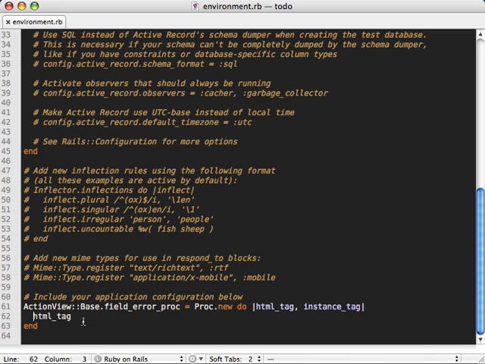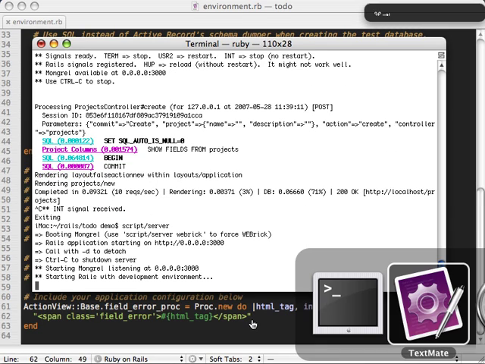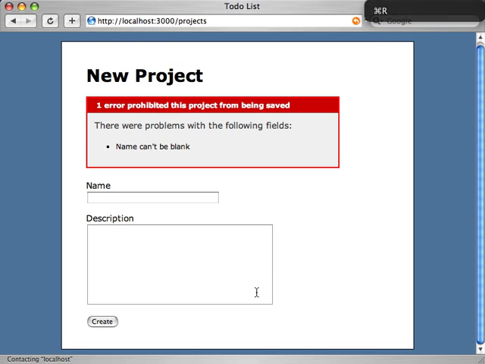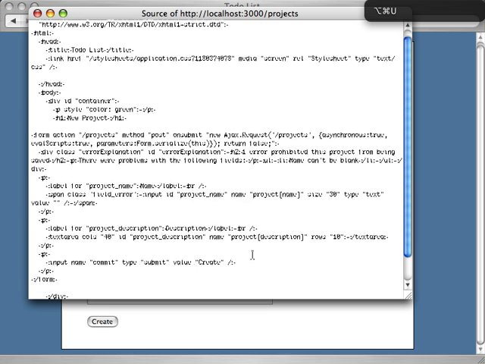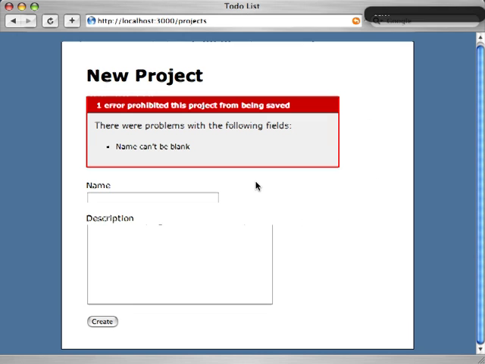Now you might want to change this behavior a bit. You might want to add a span tag with a class in there maybe, just so you can detect it in the CSS. Let's try that. And view the source, and you can see that the span tag was successfully submitted in here, wrapping the field.